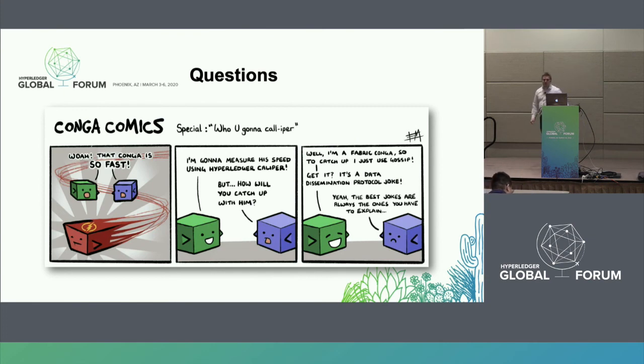Yes? My question is about the monitoring. The monitoring can do the TPS, latency, and success and failure. So what is the failure status? Yep. So the question was, Caliper records TPS, latency, success and failure. What is this failure status?